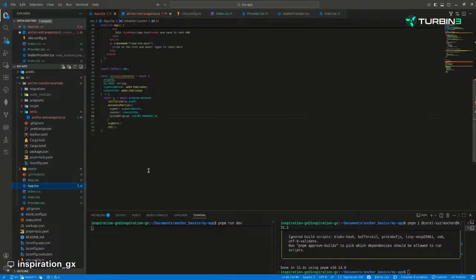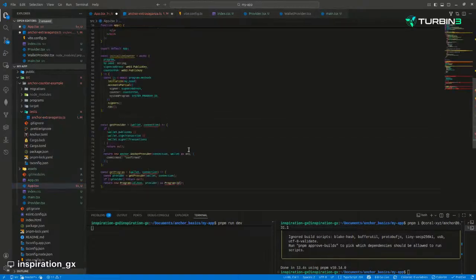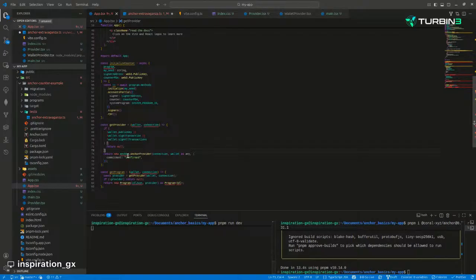Should be here. So we already have the anchor provider here. Yep. So program. Let me see. I'm trying to get provider. We have program also from Anchor. Yeah, the same thing here.